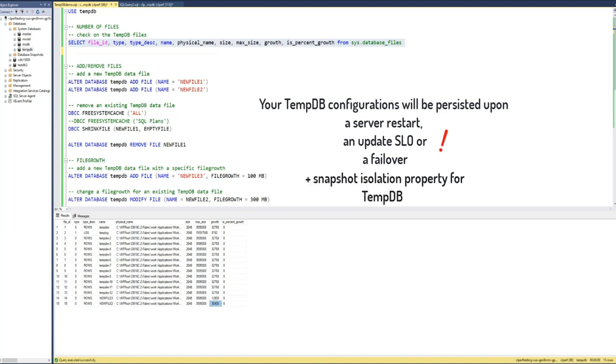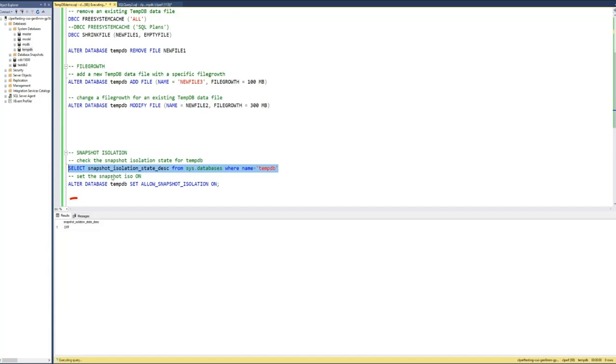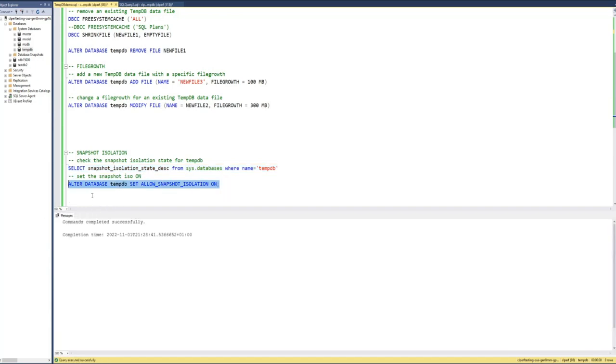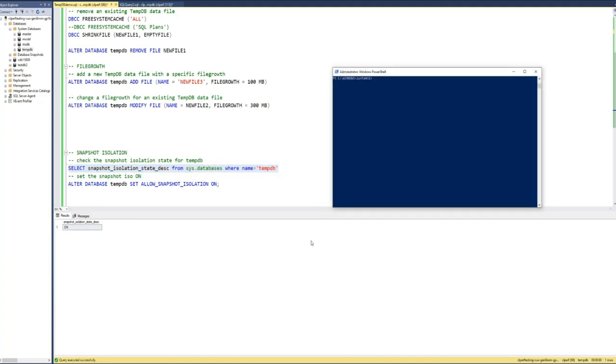Additionally, a snapshot isolation property for Tempdb will now also be persisted upon a server restart, or a failover, or an update SLO. So let us show that too. I'm going to check on a snapshot isolation state. Now it's off, so I'm going to set it on. Let's just check that one more time. It's on now. And I'm going to invoke a failover of this instance.